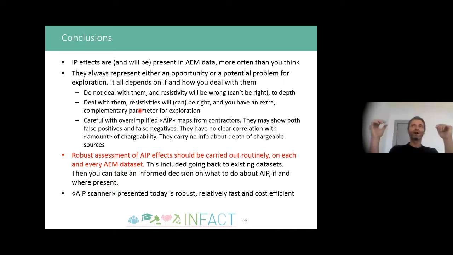I'm not saying they always will be, but they can be right. They do stand a chance of being right. And you also have an extra complementary parameter for exploration.